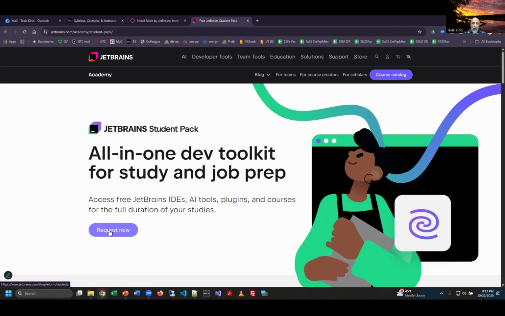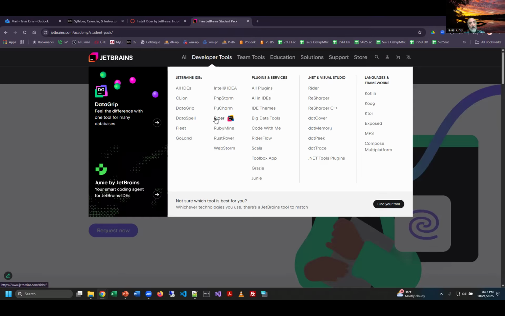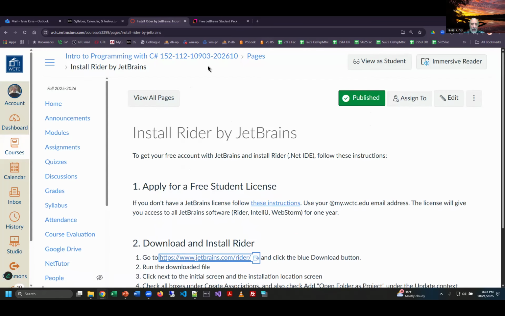So a lot of people really dig Rider as an IDE for C Sharp, especially for game development. I don't know why, but a lot of game development companies use that product. And Rider is built for doing C Sharp. Right? All right, let's take a look now at Visual Studio.